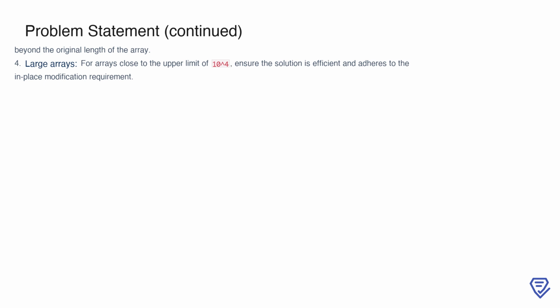Key edge cases include arrays with no zeros, where no changes are made, arrays with all zeros, which result in maximum shifts, and arrays where zeros appear only at the end, as these zeros cannot be duplicated within the fixed length. For large arrays, it's crucial to ensure the solution adheres to the in-place modification requirement while remaining performant.